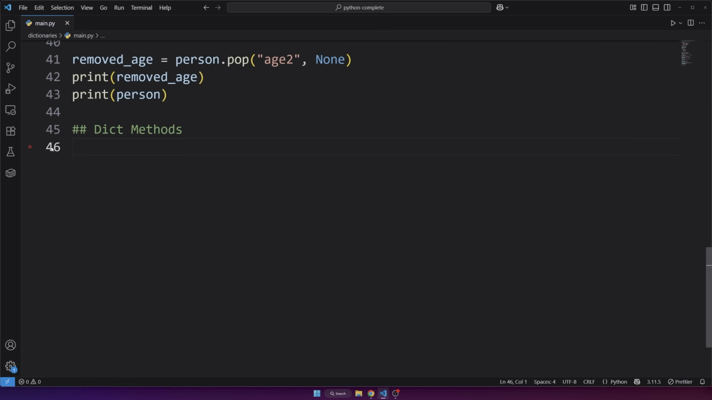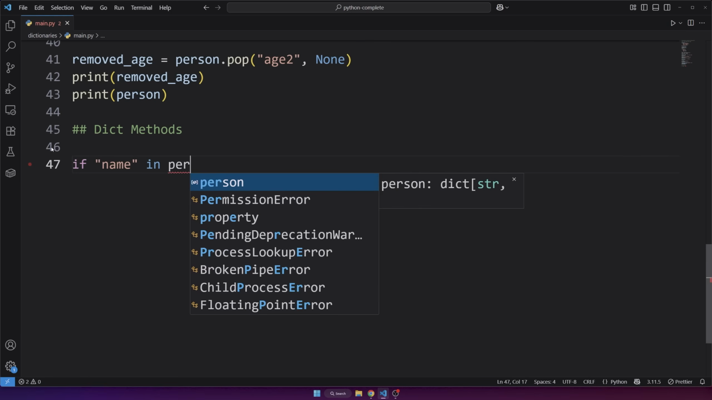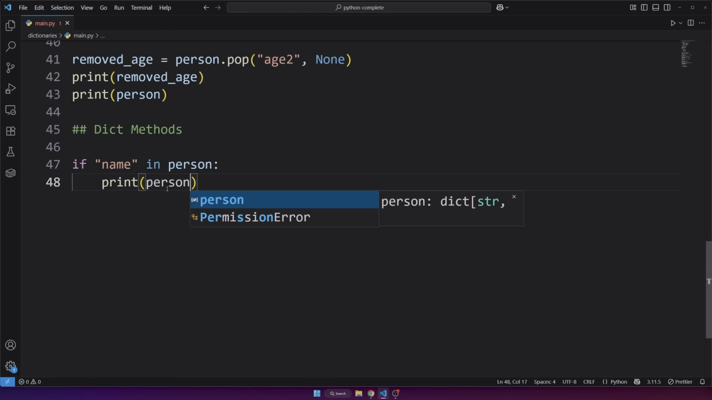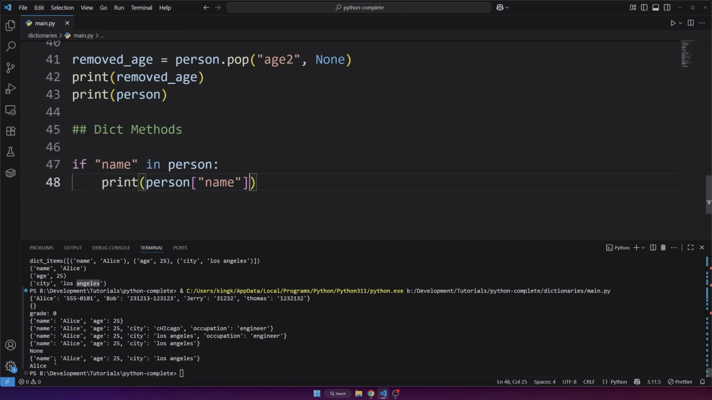Before, I showed you that you can check to see if a key is part of a dictionary by using dictionary.keys, but you can just directly check it really easily by doing if name in person. So if name is one of the keys in person, we can do something like person name, because we know it's there so we can access it safely. There we go, we get Alice.